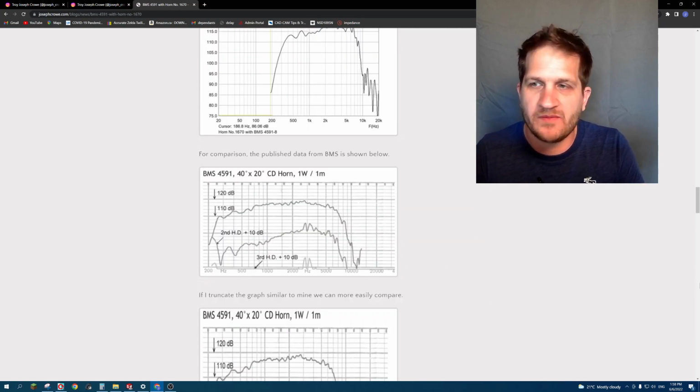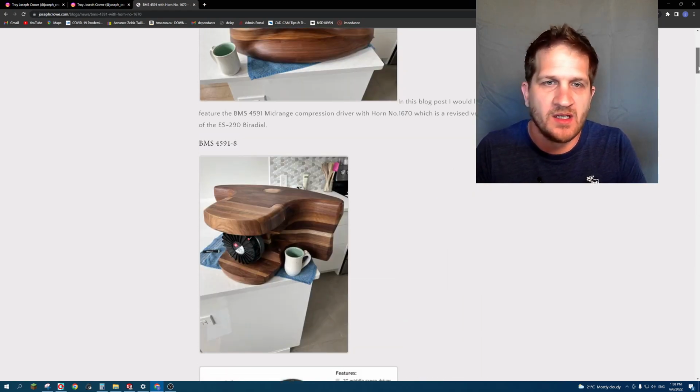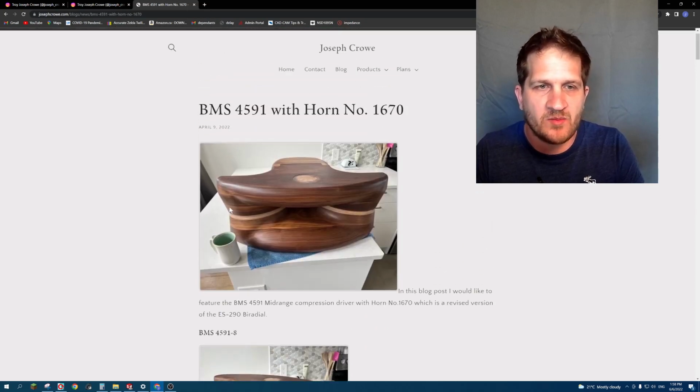The latest version of the Biradial has a little bit different aesthetic. It's got a more edgy design, I think, that ties in better with my other product offerings, going for a little bit more of an aggressive look, less soft looking, trying to give it more of an edgy look without compromising the acoustics of the horn.